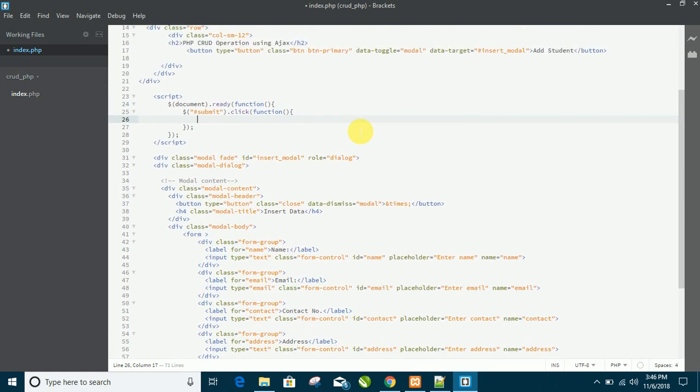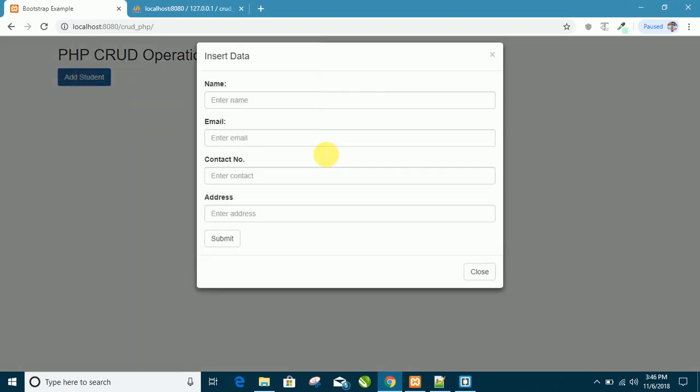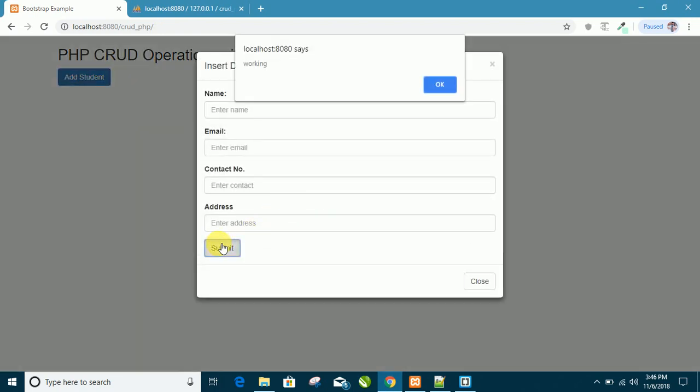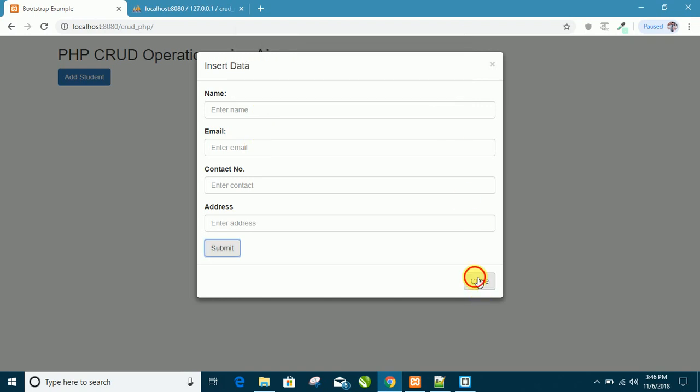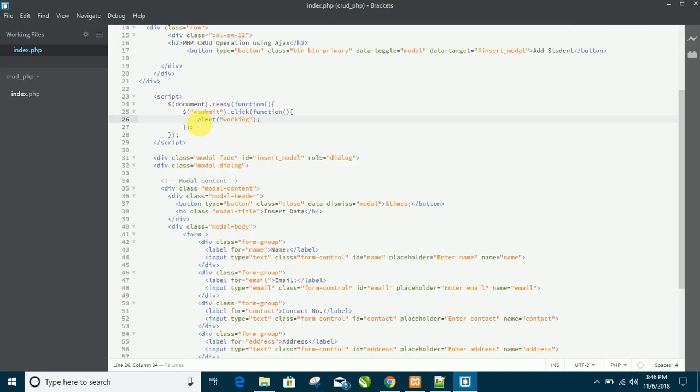Let us check first whether the code is working or not, and just put the alert message. Let us check first whether the submit button is working or not. So when we click on the submit button, it shows working. It means the code is working perfectly fine, so there is no need of it. Just erase it.